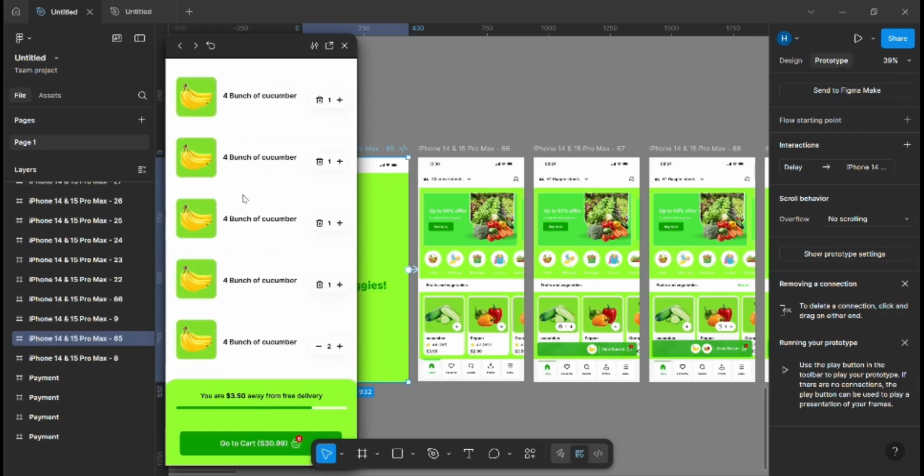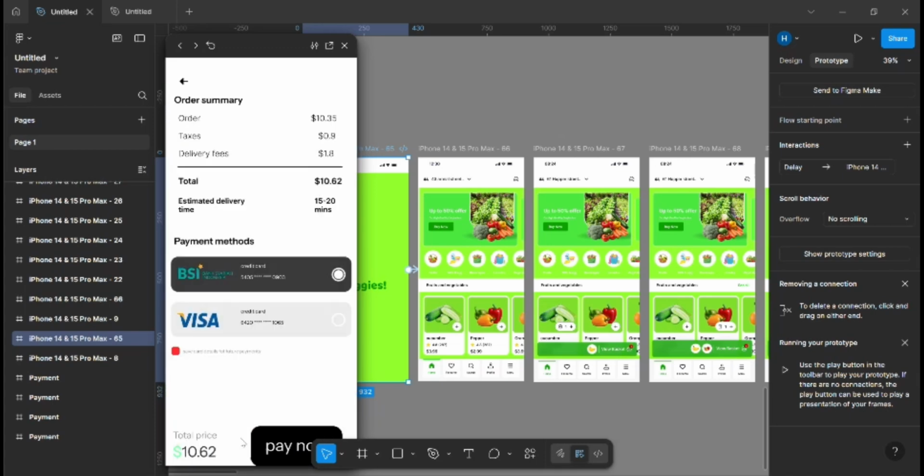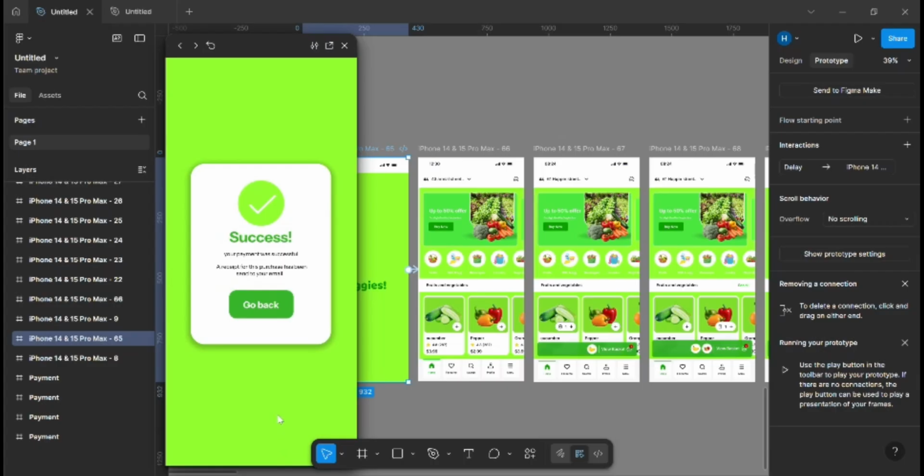Okay, now we have this. Go to the card. Okay, now you can see this is important here, the payment here. Okay, now pay now. The total price is this. Success! Your payment was successful. A receipt for this request has been sent to your email. Go back.